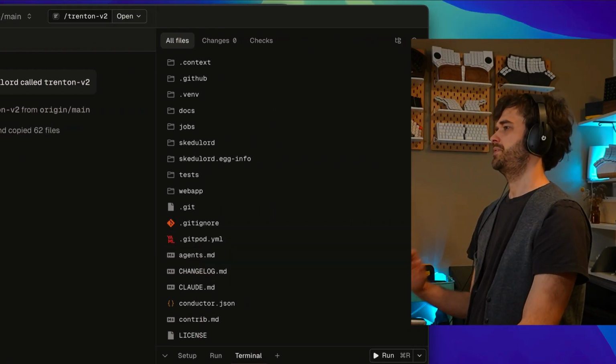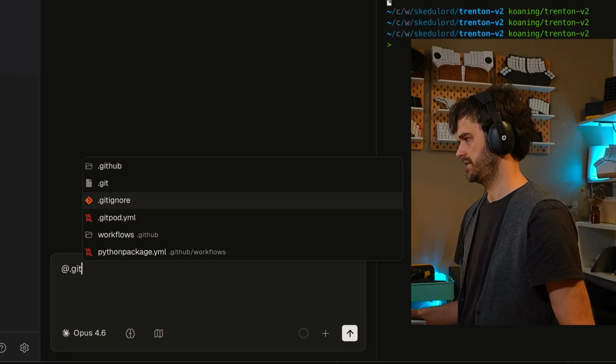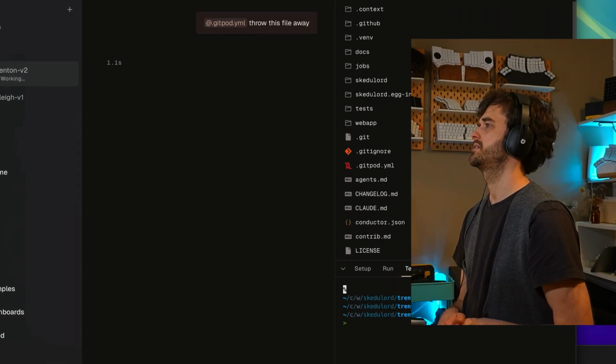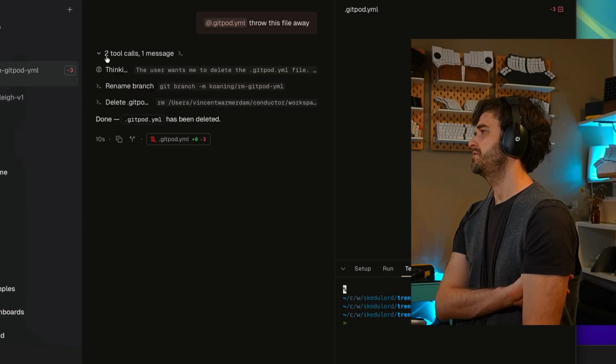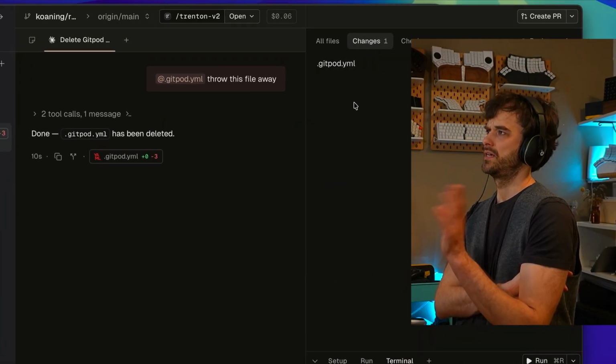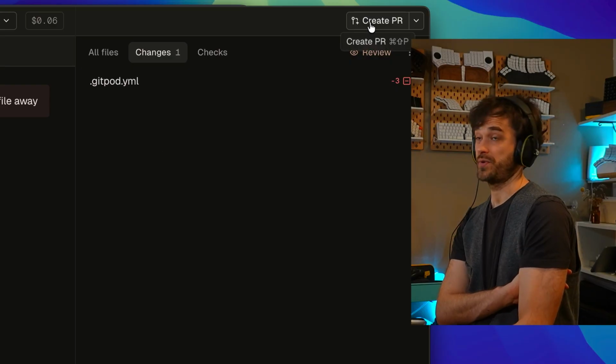This is an old Gitpod file that can go away. So I could tell the LLM, the .gitpod.yaml, throw this away. And let's see what it does. And there we go. A few tools got called. This is nothing too scary. The gitpod.yaml file is no more, that looks good. And what I can now go ahead and do is create a PR.